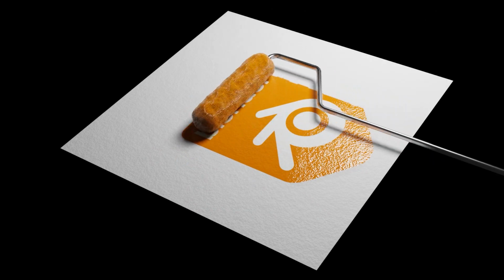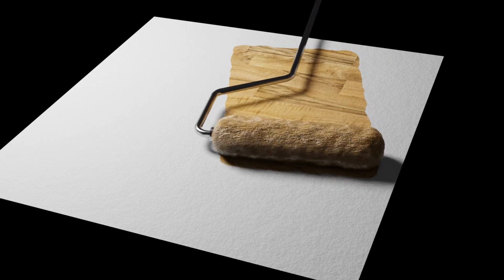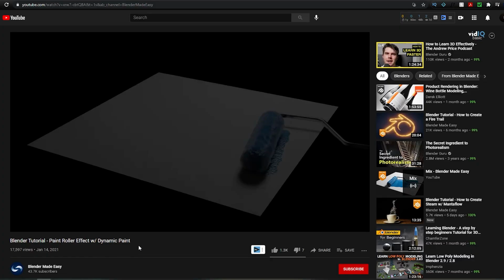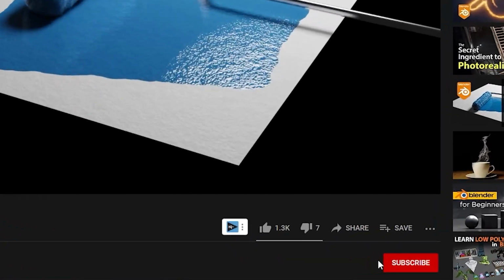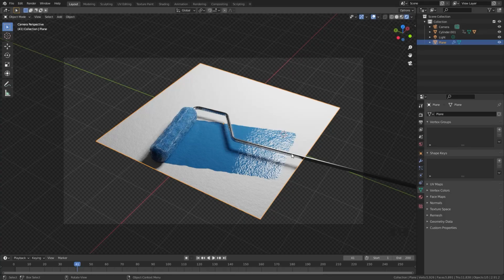Today I'll be showing you how to reveal a logo or a texture using the paint roller effect. I've had a couple people ask me how to achieve this effect and it's actually pretty simple. This video is a continuation of this tutorial, so if you haven't seen that yet, go click in the top right corner to check it out. Here is the final scene that we ended up with that last tutorial.